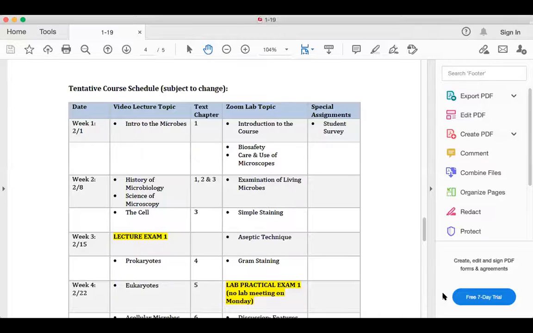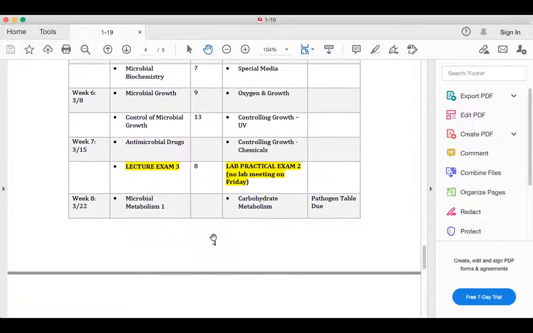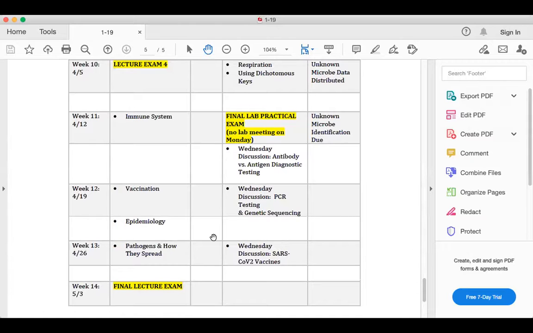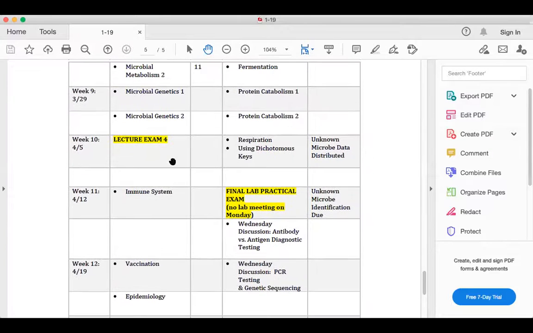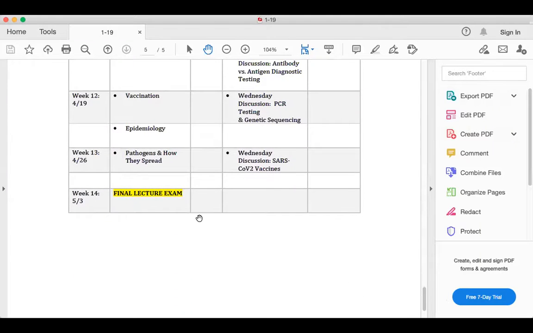Quick question about the final exam. Is it cumulative? So the final exam, let me see if I can pull this up again. Hold on just a sec. So you should now see our schedule in our syllabus. I'm just scrolling down to the end of the course. You're going to see that you have lecture exam 4 scheduled for April 5th. And then you have several more lecture topics, and then you have the final lecture exam.